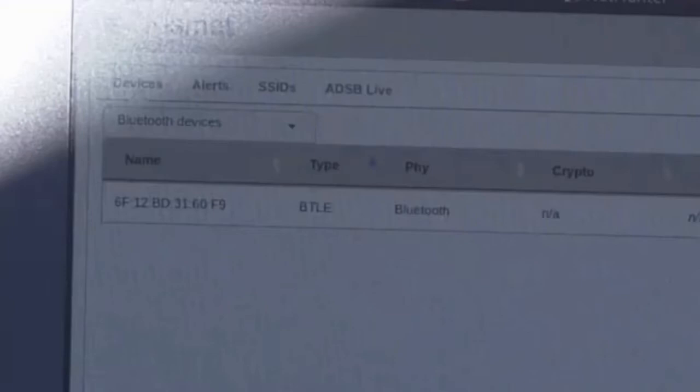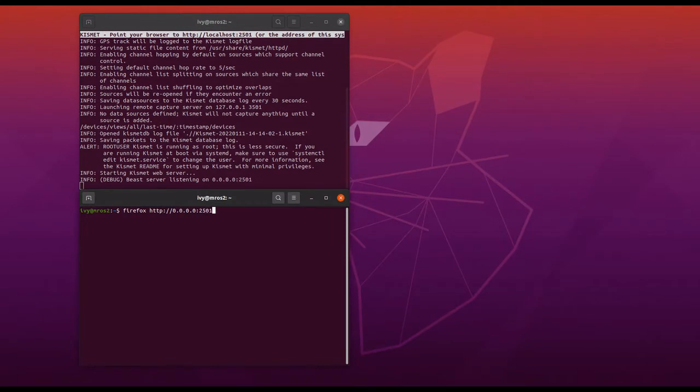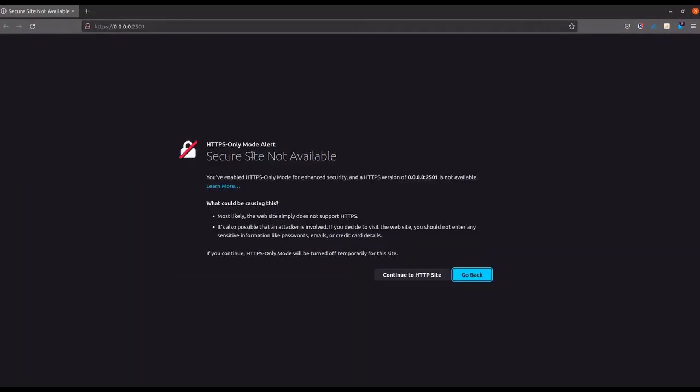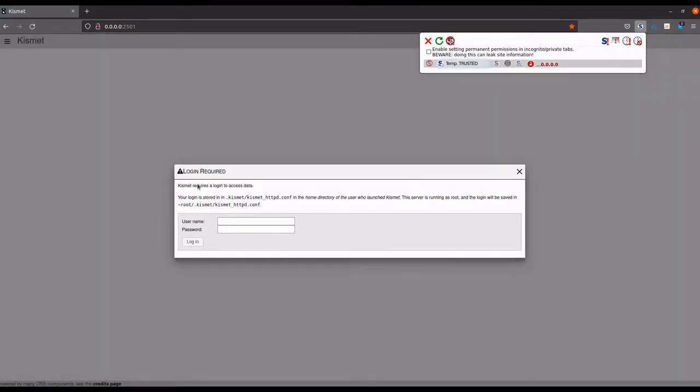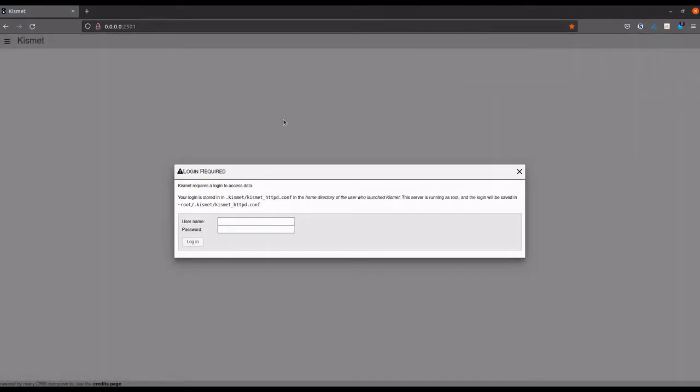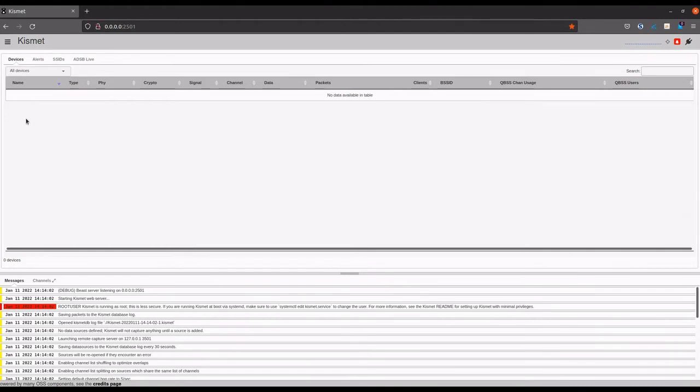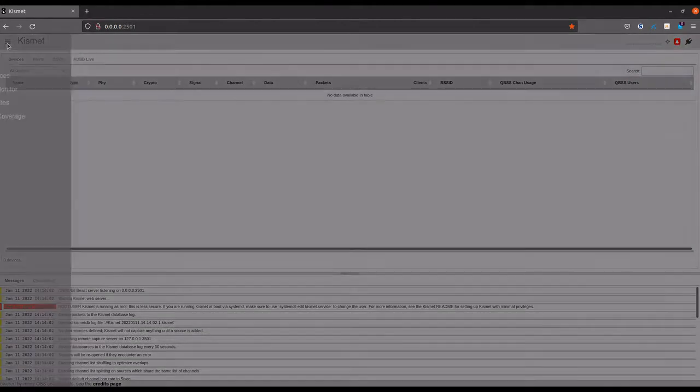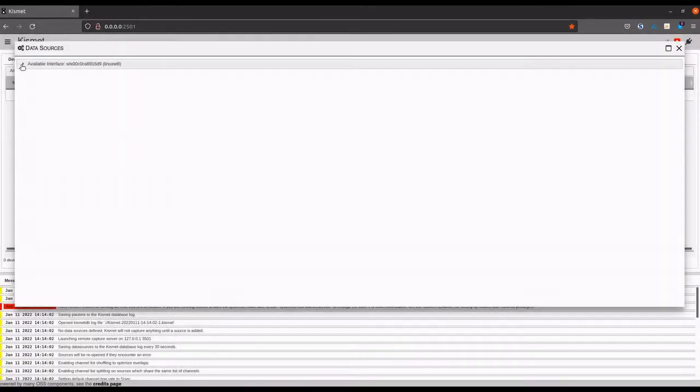Next, what we're going to do is use the same program they were using, called Kismet. Here I'm starting an instance of a Kismet server and logging into that server via the web browser. Enter my login details for the server. And I'm logged in. Now I'm going to select the source. There's my source.